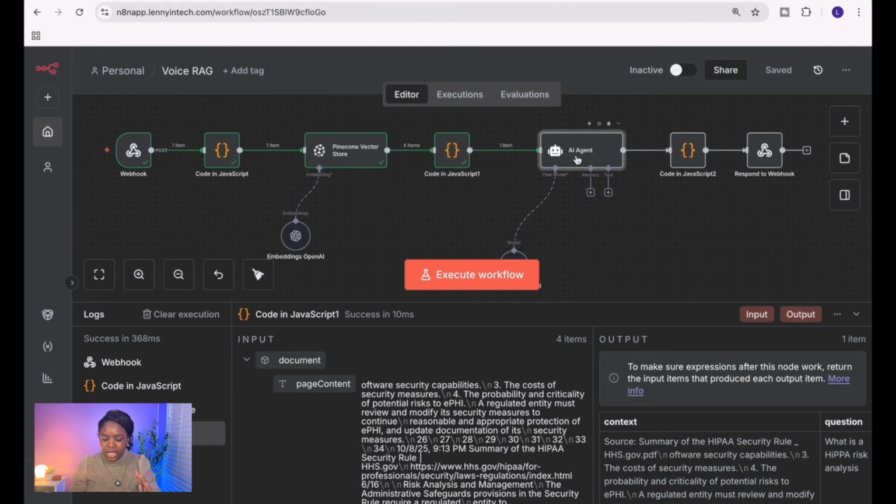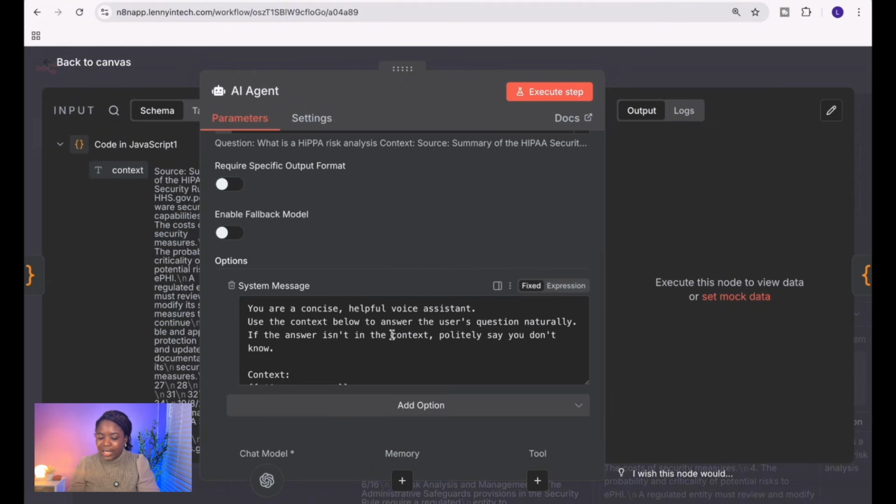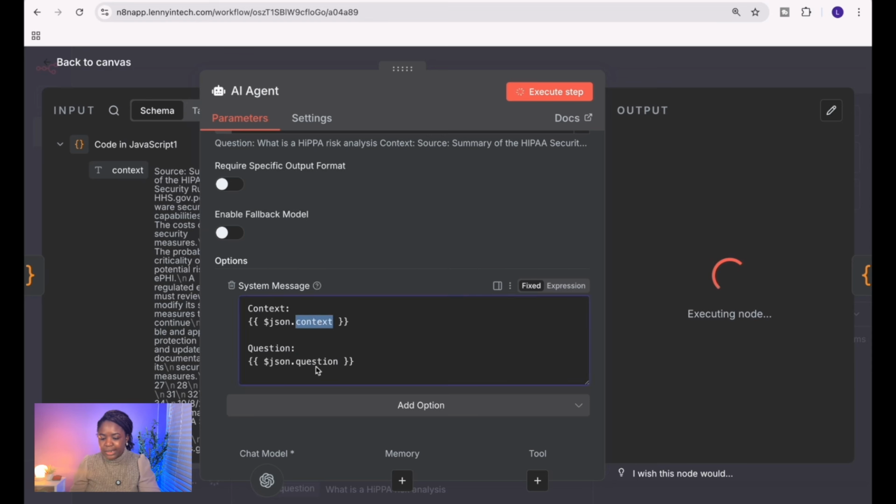So in this AI agent here, this is a system message I'm giving it. I'm just saying that you are a concise, helpful assistant. Use the context below to answer the user's question naturally. And if the answer isn't in the context, politely say you don't know. So it's passing the context and the question as well.